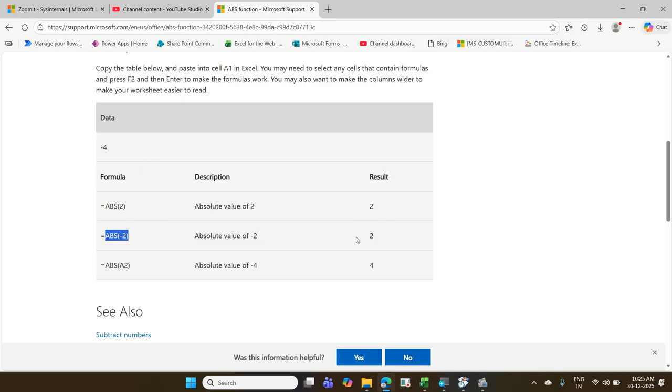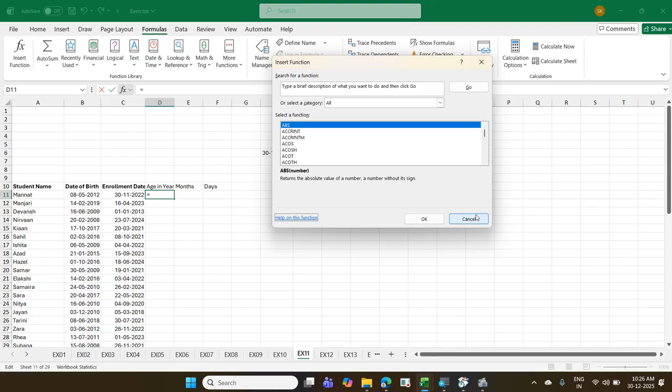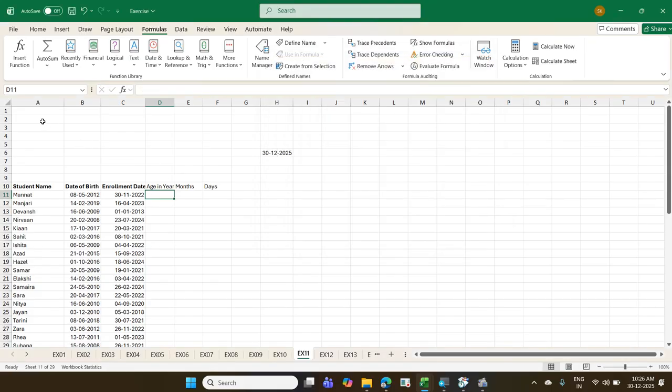If ABS A2, assume this is A1 and this is A2. What is there in A2? We have minus 4. The answer will be 4. But still, if you are not able to understand even after reading the example, copy it. Select this example, Control C, copy the example, and come to Excel. Paste this example. Control V. That example will get pasted here.